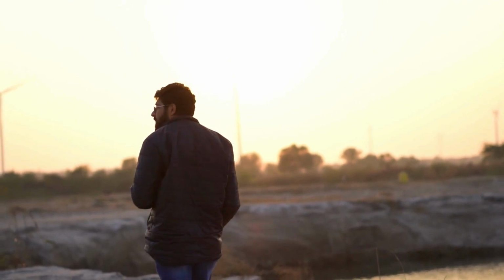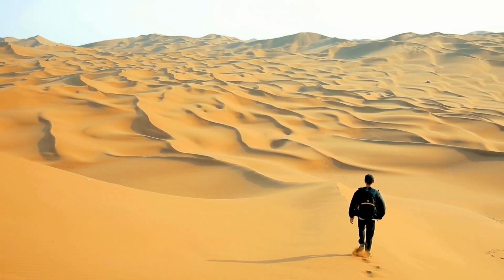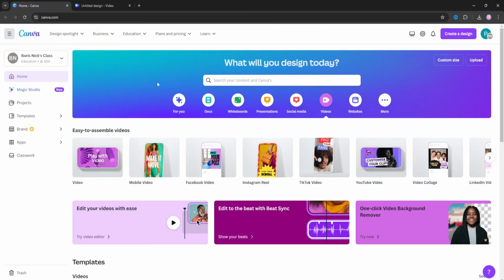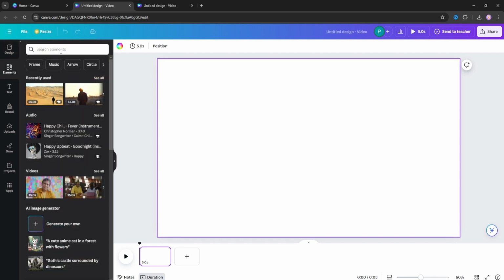Today in this video I am going to show you how you can make fade to black transition in Canva. First open Canva and then go to the videos, go to the elements, and here search for your video which one you want to add fade effect, or you can upload video. So I am going to add this to video.